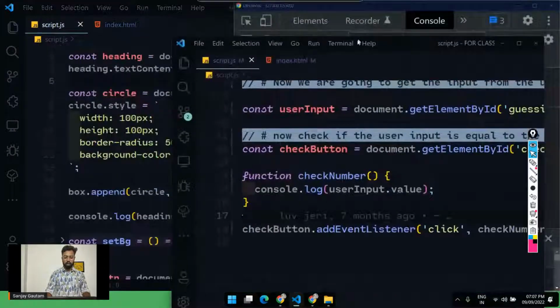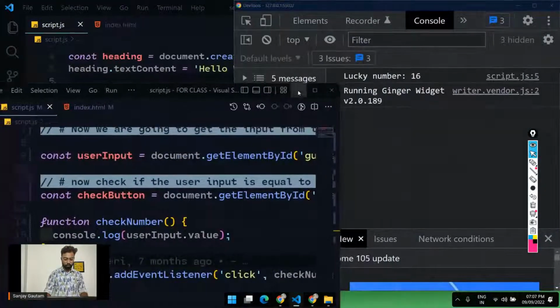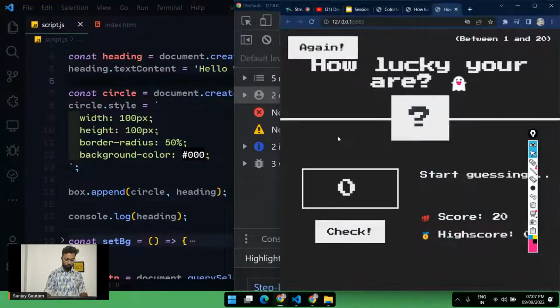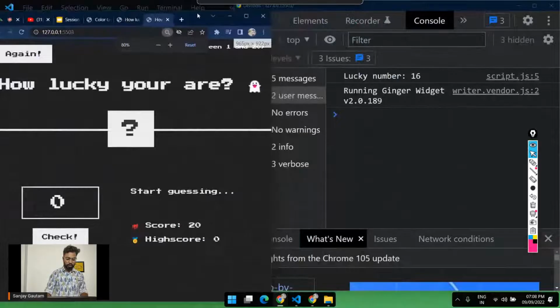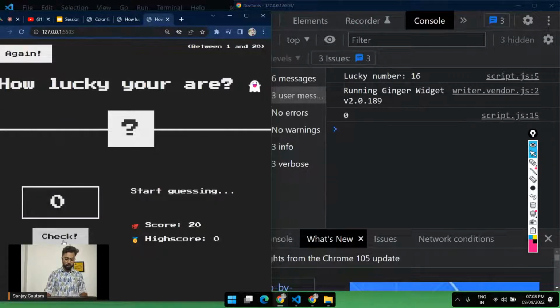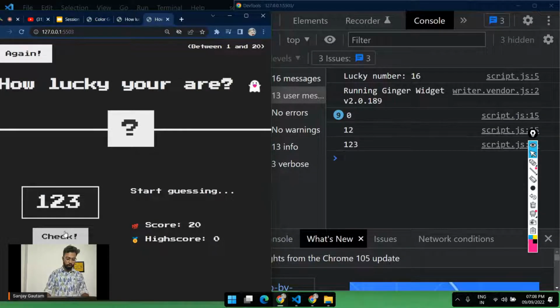Okay, so let's try what we have done till now. Let me open our project here. Okay, here we have our project. If I click this button, as you can see, I'm getting the output, whatever the value is here. If I put 12 here, I'm getting 12. 123, I'm getting 123. If I put 34, I'm getting 34.